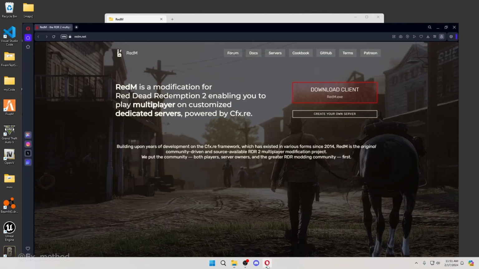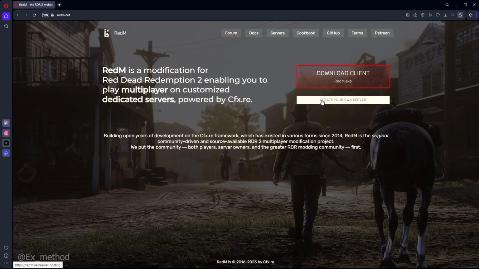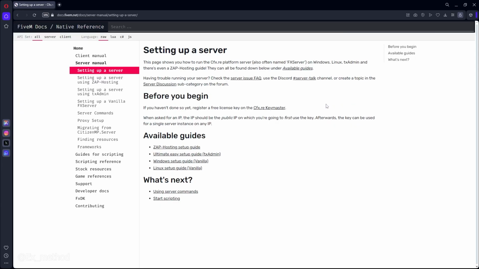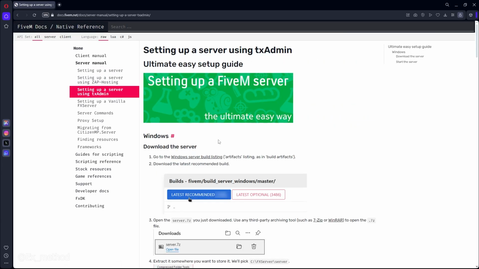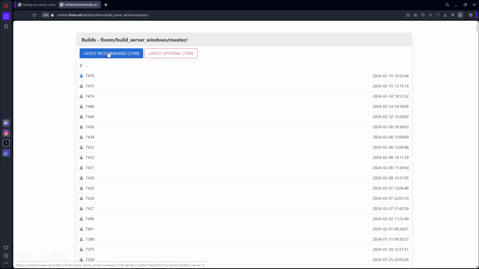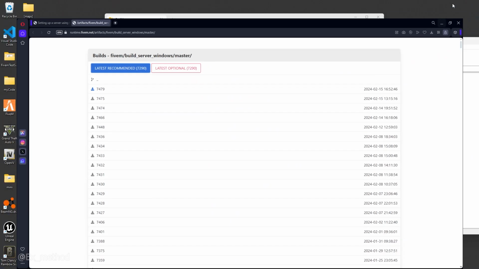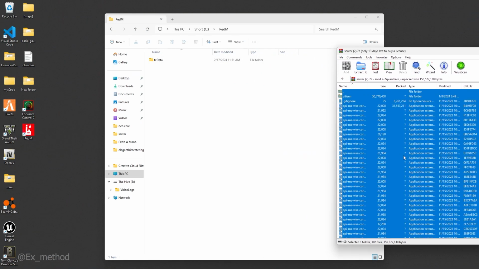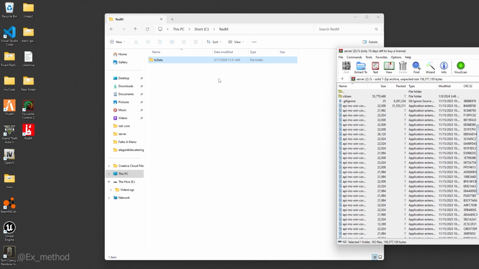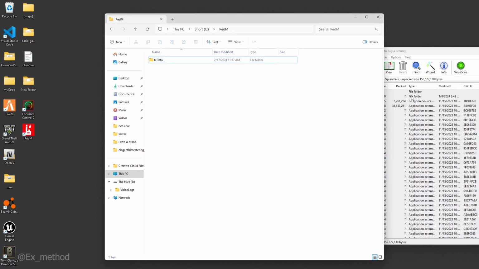Now, go to the redm.net website, hit create your own server, hit host your own server, and then go to txadmin and hit Windows Server Build Listening. Hit latest recommended, then open this. If you do not have WinRAR or 7-zip, it will not open, but if you do, it will be perfectly fine. Then hit txdata, just drag this into txdata, drag everything.